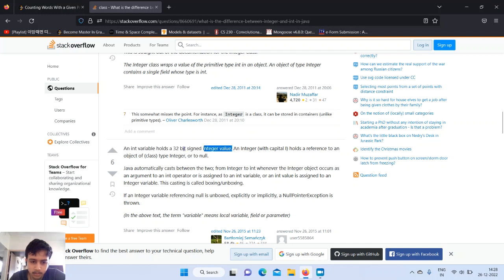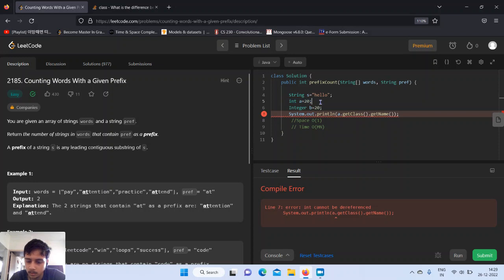It holds 32 bits and holds the actual value, while the other is an object which refers to that int value. So when I use int a equals 20, it holds the actual value 20. And when I use b, b is an object. Now with the help of b, I can use any values. Right? b equals 20, yes true. b is an object. I think I need to learn more about that. In the next video, I will discuss that.